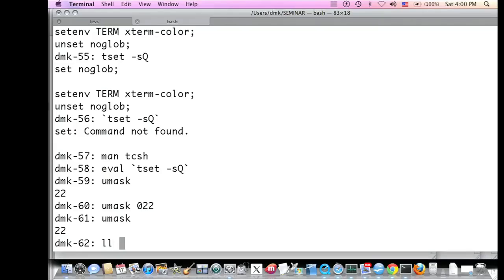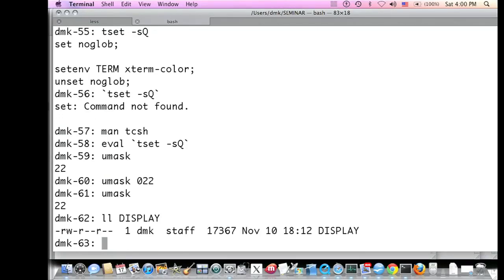Now, what does 022 mean? Well, these are here the protections for a file. They determine who is allowed to read or write or execute the file. Their protections are also called permissions. Now, the R stands for read, the W for write, and the X, which isn't present there, stands for execute.